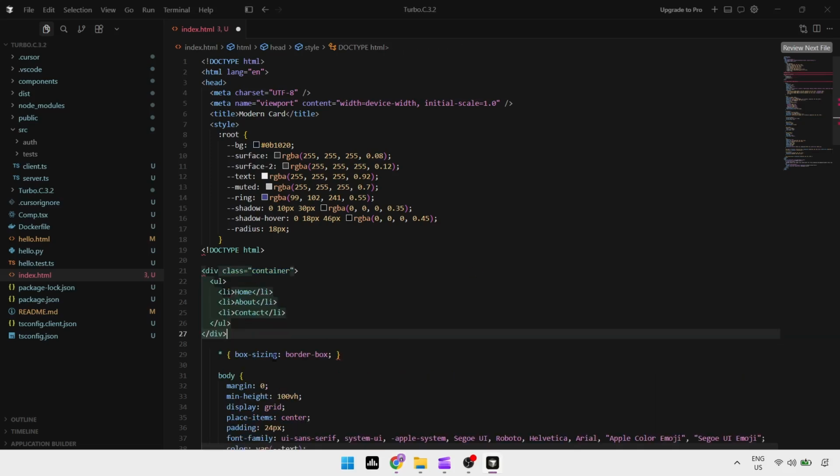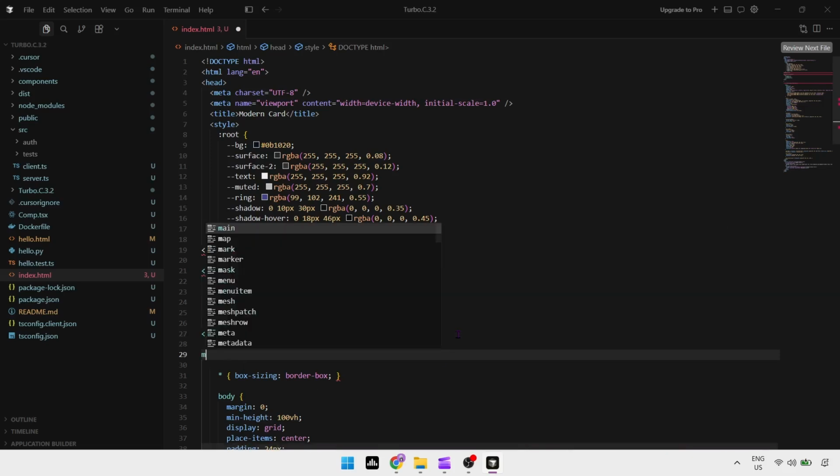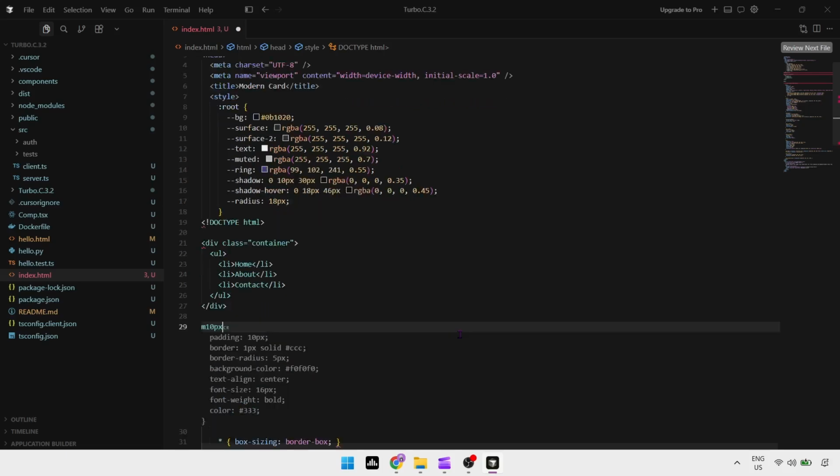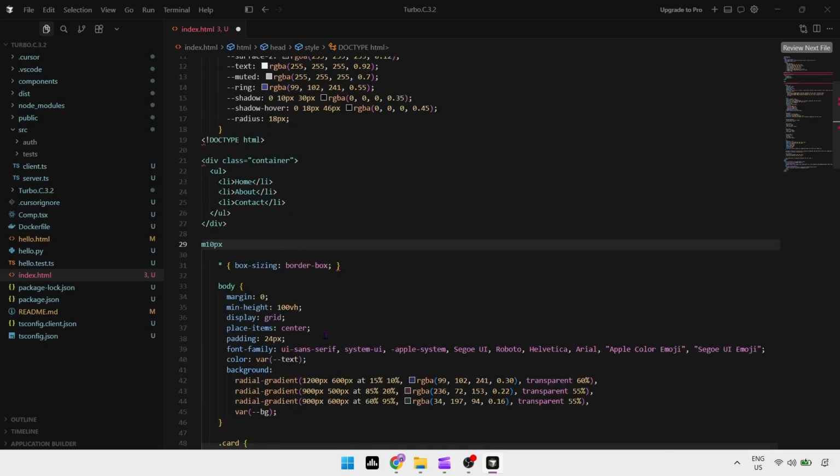For CSS, you can type shortcuts like m10 and press tab to generate margin: 10px, or p20 for padding: 20px. You can combine multiple properties too, like d-flex, jc-center, ai-center to quickly build flexbox layouts.